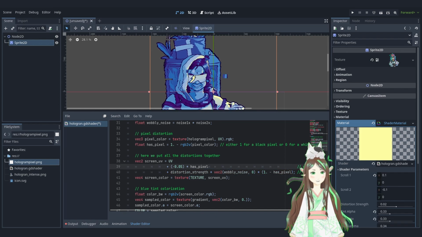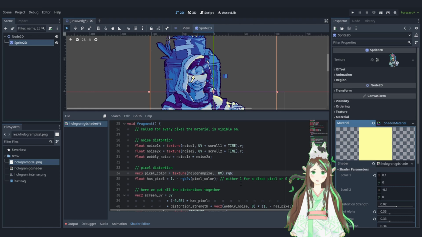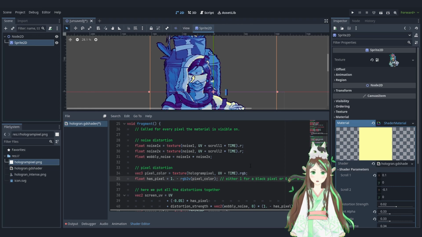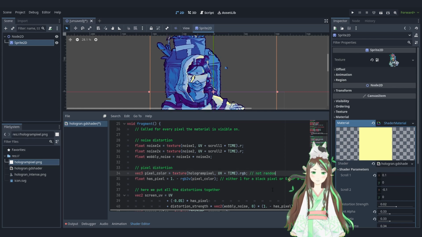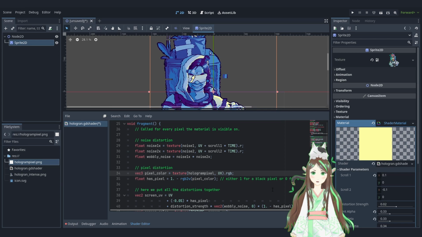What we can see now, even though it might be a bit hard to see in this video recording, is that the blocky pixel distortions, they are there, but they just slide across the screen from top left to bottom right. So we really need to randomize their location a bit to make it look better. For randomization stuff, we need noise. And so we add our last noise texture here.